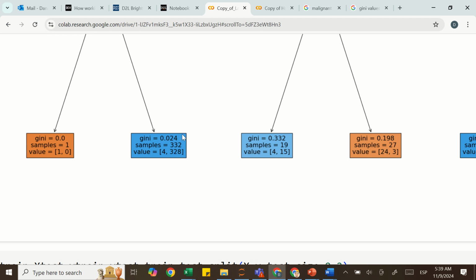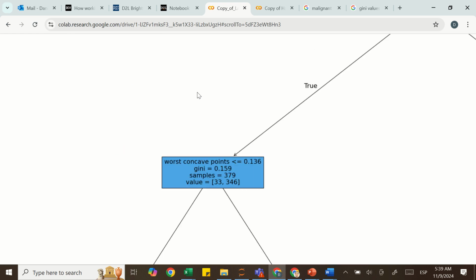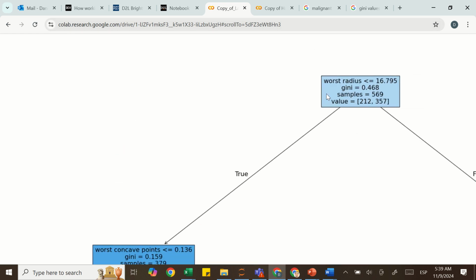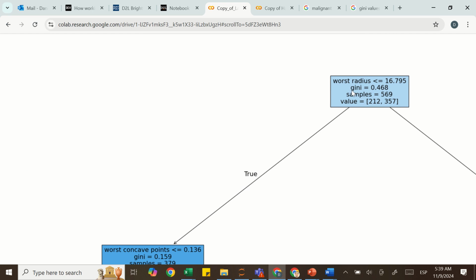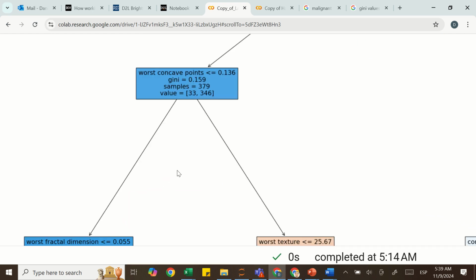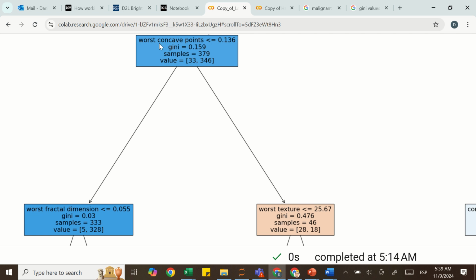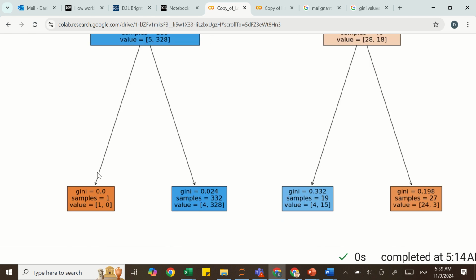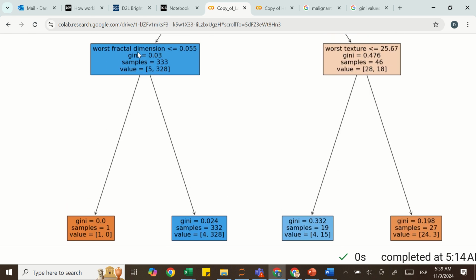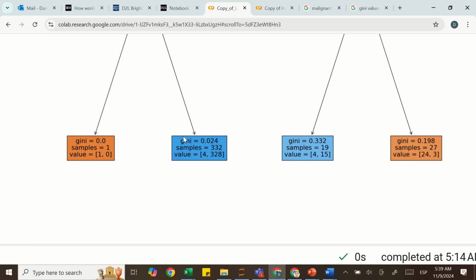So okay, let's check the tree and see how we can get there. If the Wurtz radius is less than 16.79, we go to this part. If the Wurtz concave points is smaller than 0.136, continue here, and the Wurtz fractal dimension, to be honest, I don't know what this metric means. If it's greater than 0.055, then we get to this point.